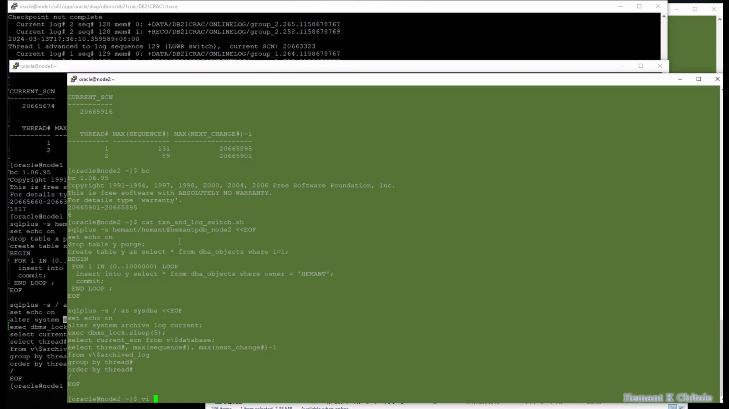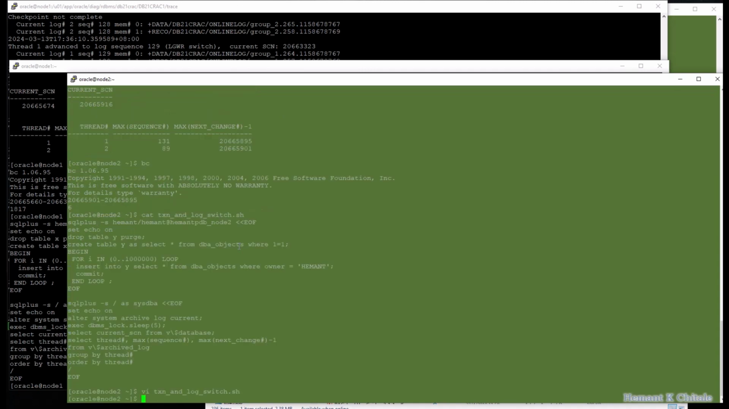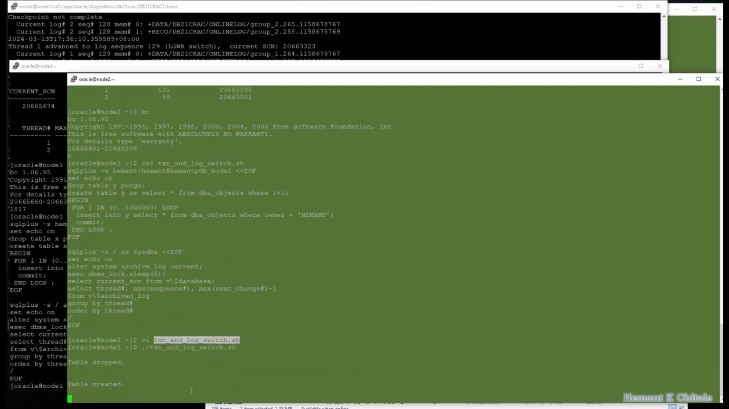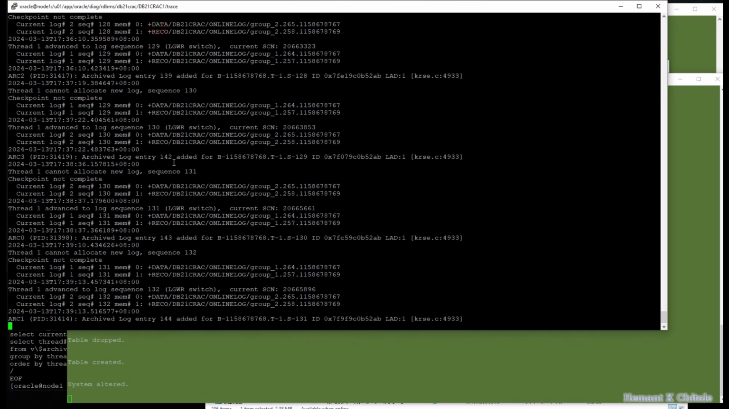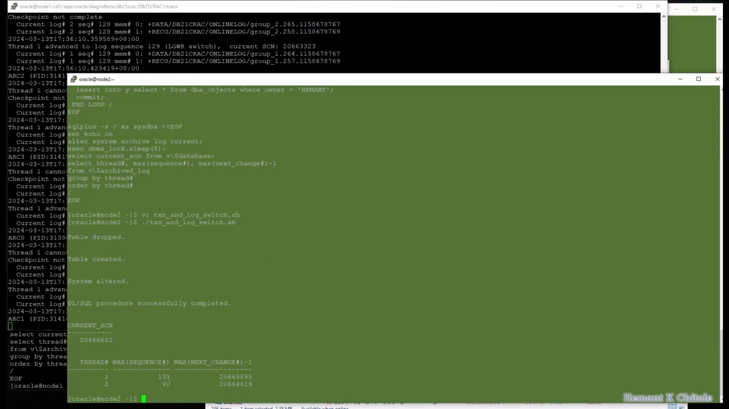Let me just modify the script on node 2, and instead of archive log current I'll just change to switch log file. And then I'll run the script again. So remember, this was the gap, only 6 change numbers between instance 2 being ahead of instance 1. So I'm going to run this script again from node 2, and earlier it was at 131 and 89 last archived, 131 and 90 last archived, so the gap has slightly increased.